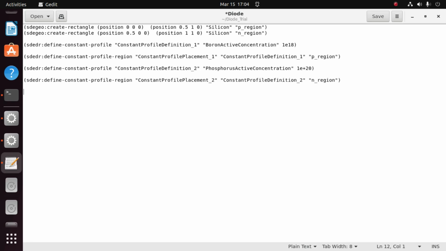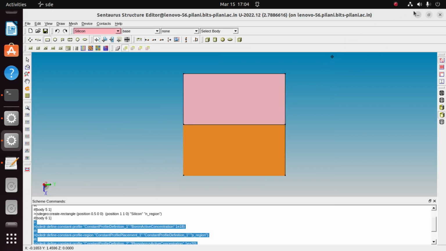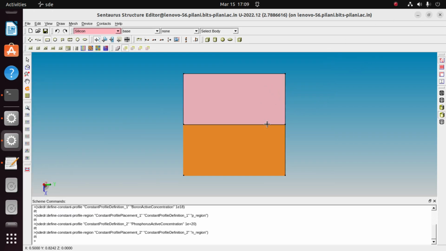Okay, so we have done the doping part. Next thing is to set contacts, making contacts of the device. Just save it. Contacts for this PN diode.